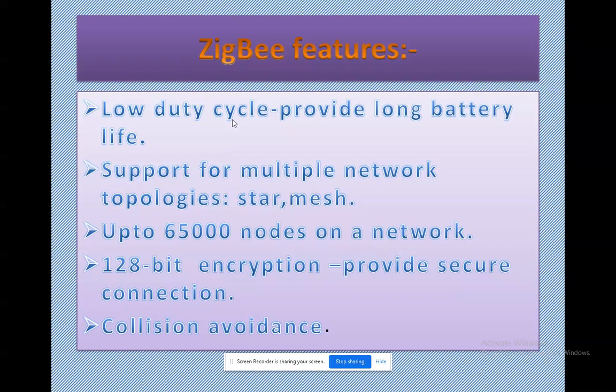Up to 65,000 nodes on your network can be connected through Zigbee. Then 128-bit encryption provides a secure connection. So 128-bit can be encrypted. Okay, I think you all know encryption. In network security you will learn encryption and decryption.